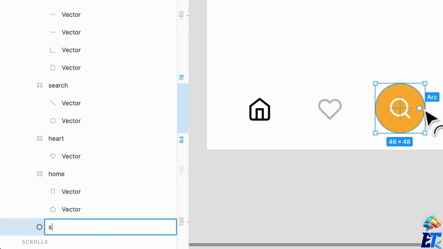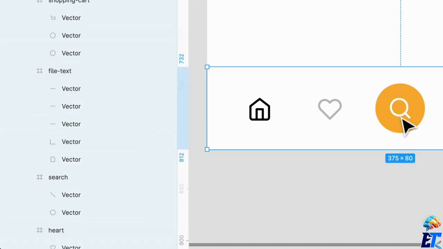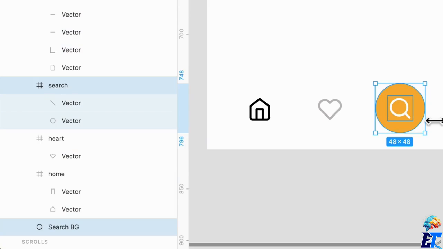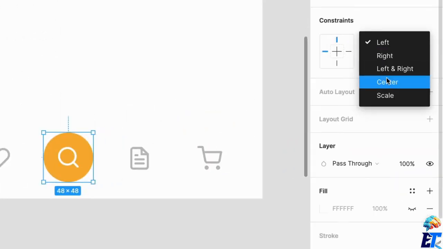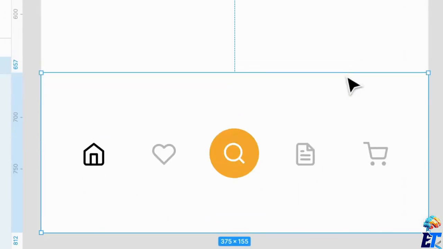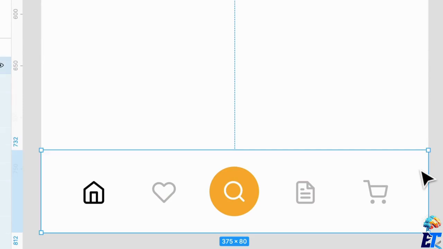So I'm just going to call this search background, and I'm going to group that into a frame and call it search. And what we can do here is, once again, center. Everything stays together. So I think 80 is good. It's also a multiple of our baseline.